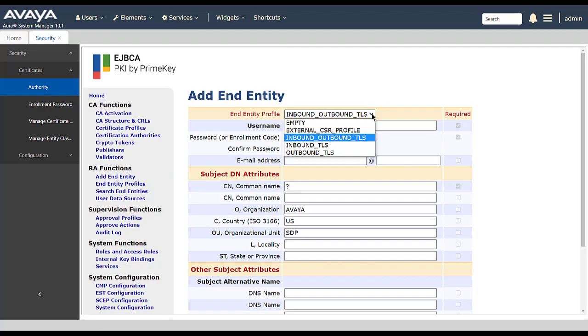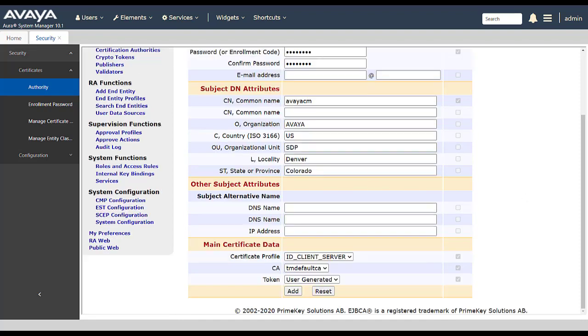For the End Entity profile, select Inbound Outbound TLS. Then provide a username and password of your choice. Please retain these as you will use them during certificate installation. Complete the subject attributes using the Communication Manager hostname. You may also need to include subject alternative name information like a fully qualified domain name or IP address of the CM.